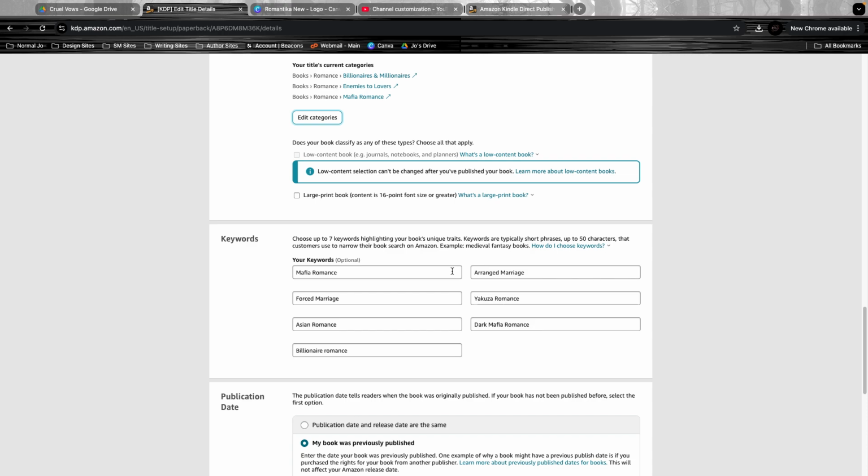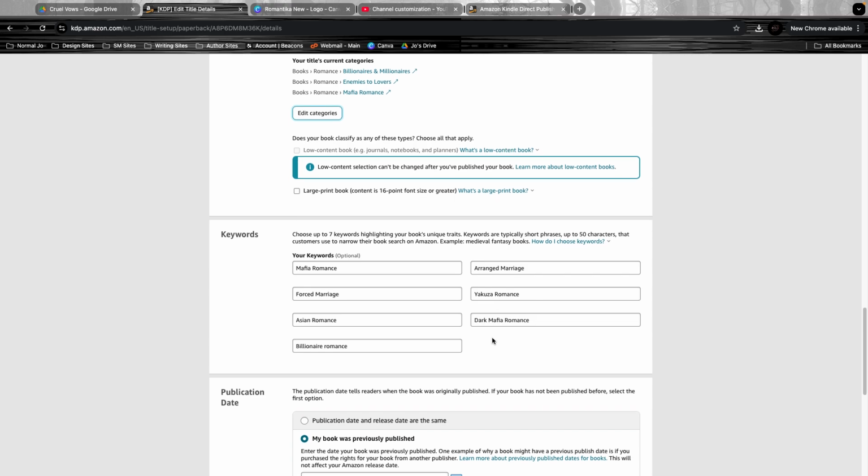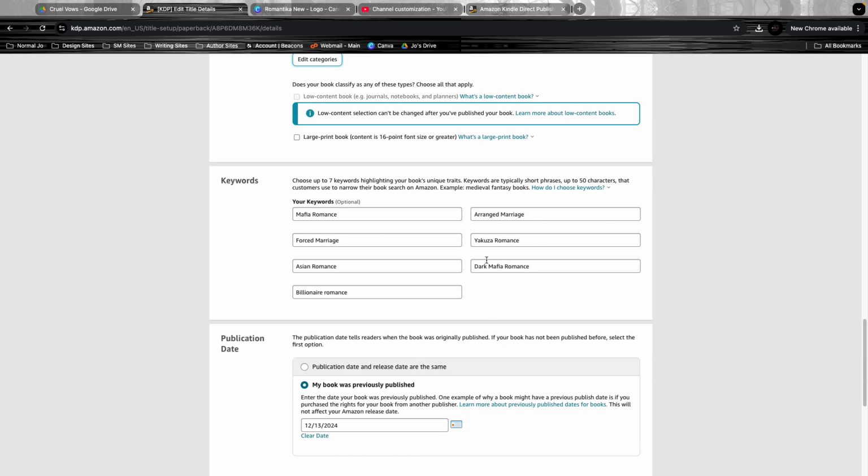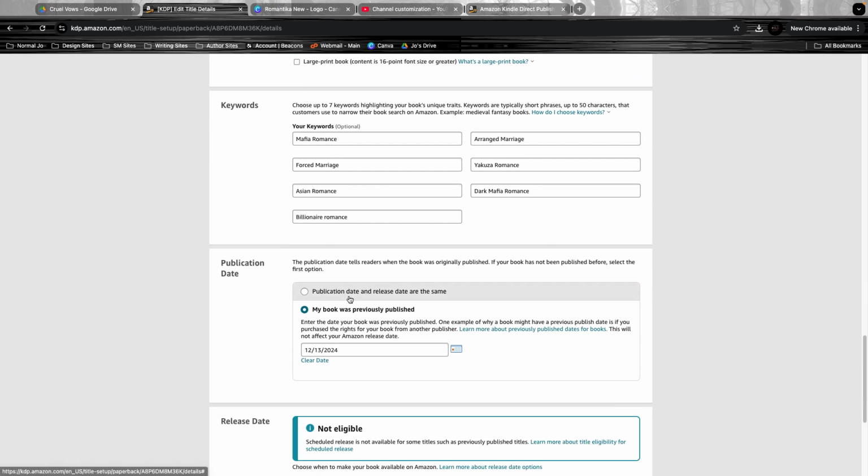Then your keywords. When I think of keywords, I think of what readers are going to put in the search bar. And these are kind of what I came up with. You get 7 of them. They can be changed later on. You can change the data, which is nice.